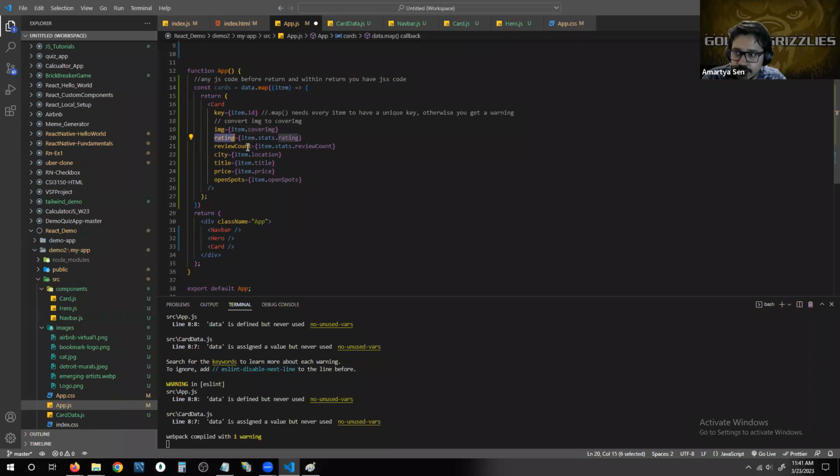So that is what I have done here. Item.stats.rating, same for review count, city, title, price, and then open spots. So all of this is essentially set up. Okay, so now all we have to do is take this card component. So every iteration, this will be generated, right?